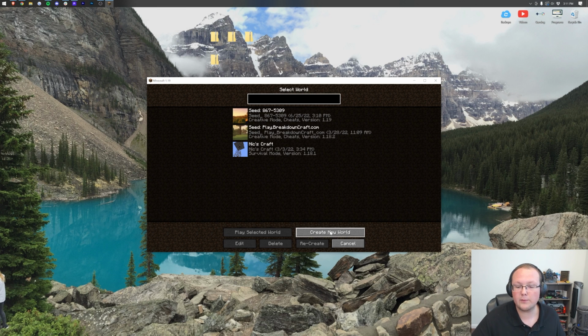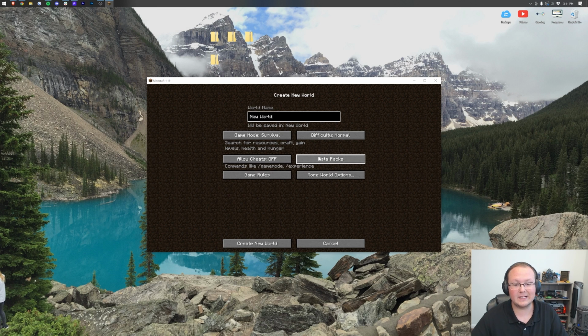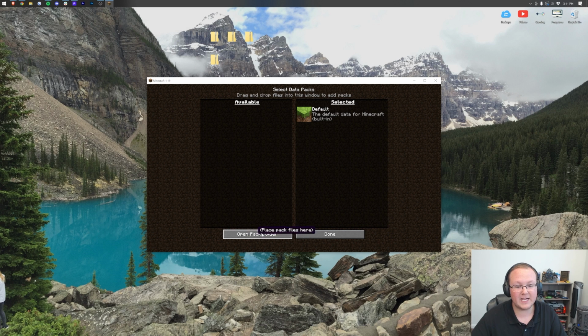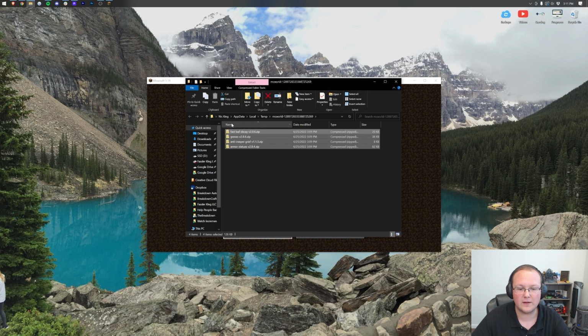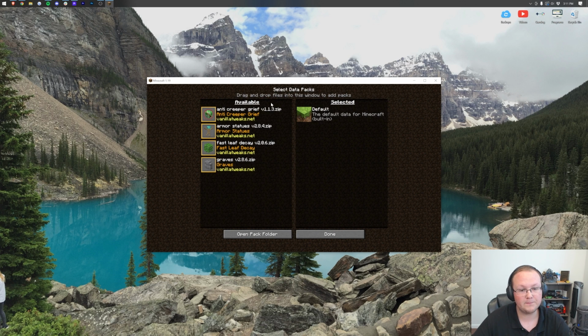To do this to a new world though, click on Create New World, and then click on Data Packs. Then click Open Pack Folder in the bottom left. Now what you want to do is drag and drop all of the data packs into this folder. We don't have /spawn because I accidentally added that to the other one. Instead of copying it, I just dragged and dropped. But nevertheless, now these are in here. You can close out of this folder, and here they are.